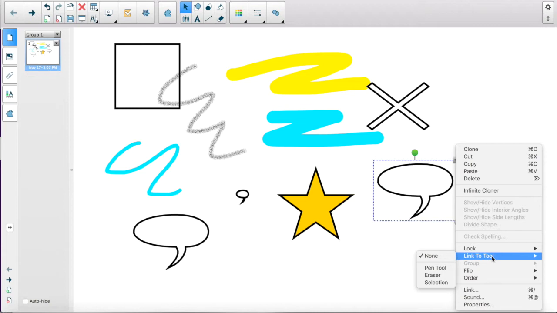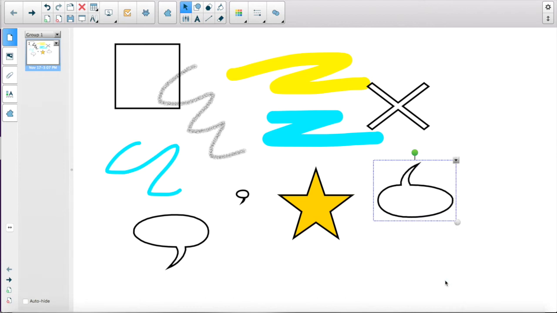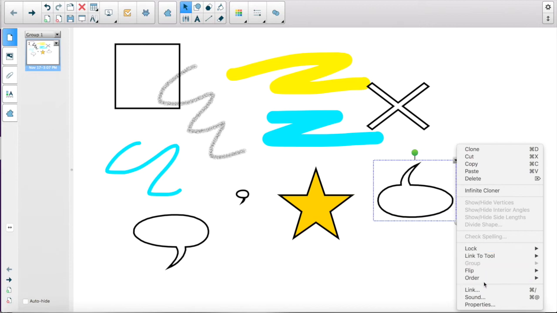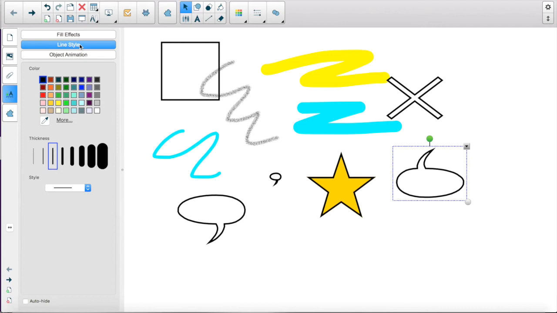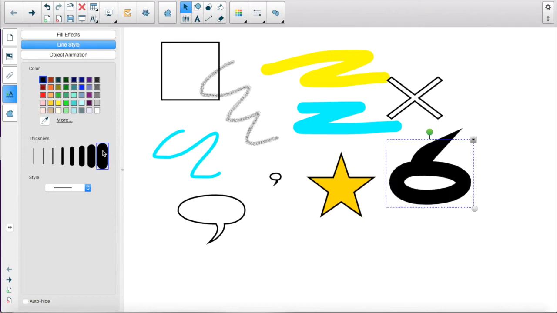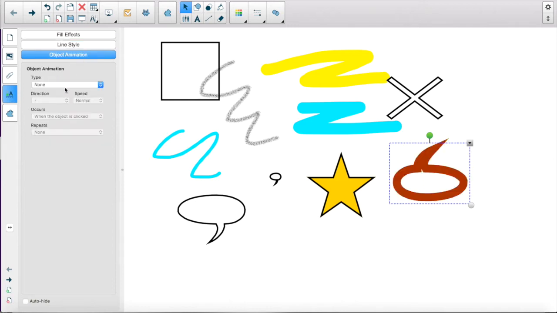You can link it to a pen tool, eraser tool, or a different tool that you select. You can flip it, so if you want to flip left, right, it'll flip directions, or if you want to flip it up and down, it will flip directions that way as well. You can also reorder and arrange the image in a different place. You can link it, so you could add a hyperlink to it, add a sound, and then properties. You can add some other properties to it and do some different effects. Change the line style so we can make it really fat. We could change the color of it. And then we can animate the object as well, so we can make it do different things.